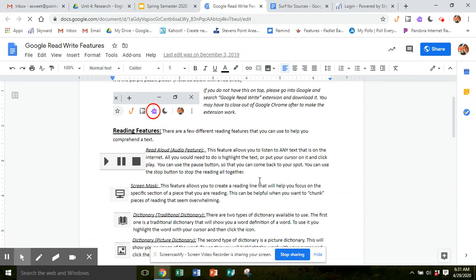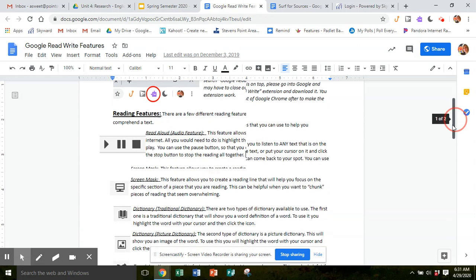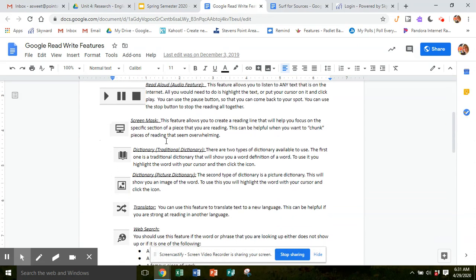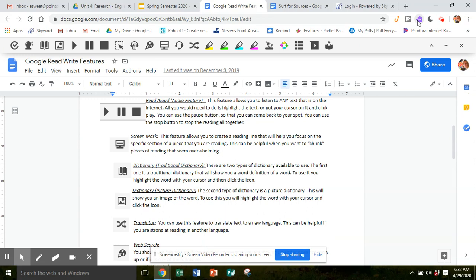The first one would be to use the audio feature. If you want it read out loud to you, doing that read aloud feature with Google Read Write is really helpful. These are the icons you can play, pause, and even stop. I think most of you would really benefit from the screen mask. I know a lot of you hate the audio feature of Google Read Write for whatever reason. I think using the screen mask would actually really help because it isolates those words, phrases, and what you're reading. I'm actually going to show you now because I really like it and I think you guys would too.